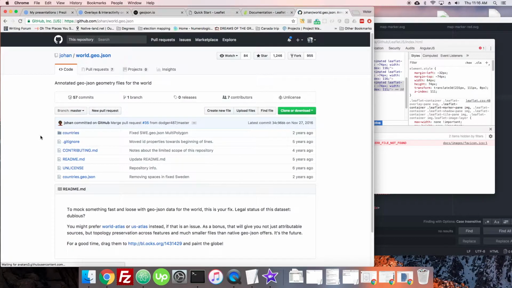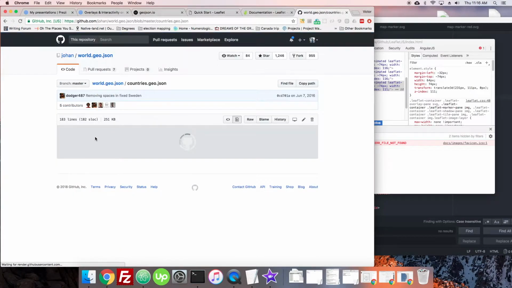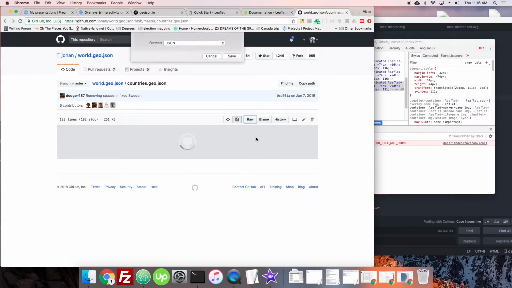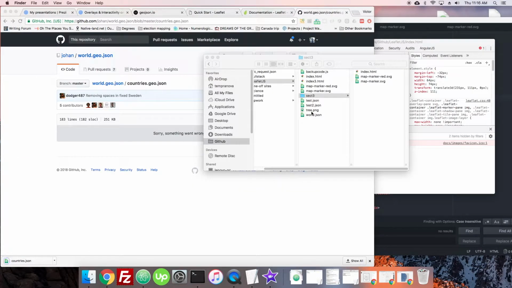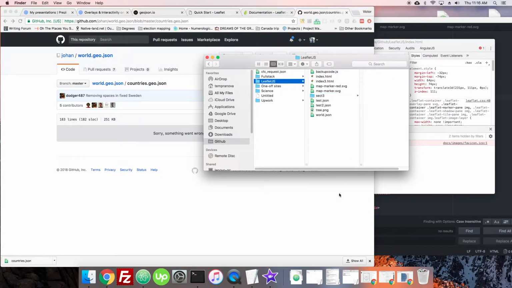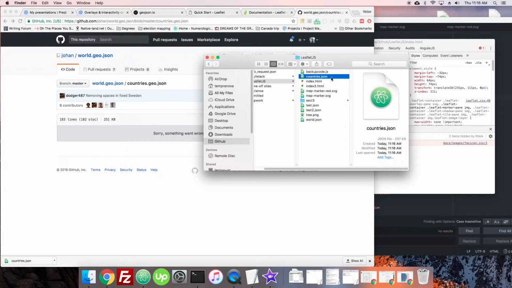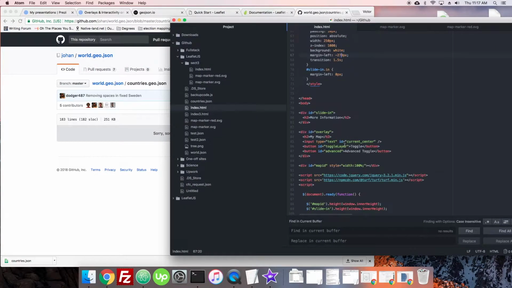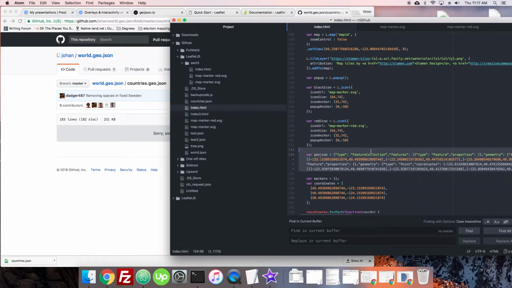World.geojson. Okay, so this is one for the world. It's pretty quick, so this is a pretty small file. I'm just going to save this link and call it countries.json. Save it in downloads, and we'll put it here into our folder. Okay, so now we have a separate GeoJSON, and I don't want to load this into this page because it's going to be huge, like this one we have set up here.